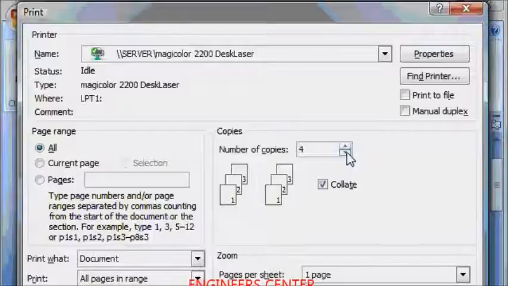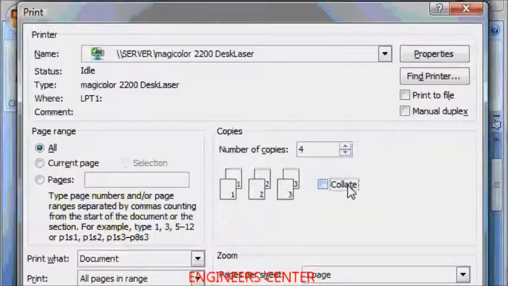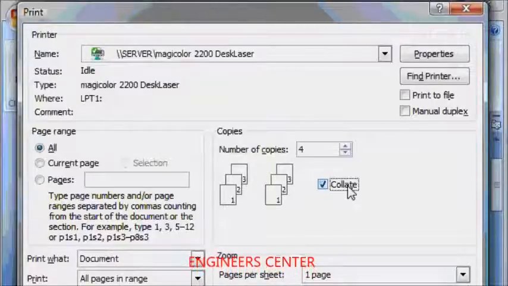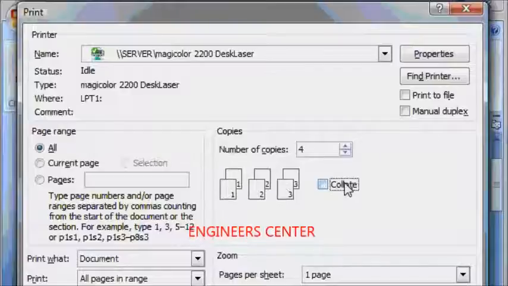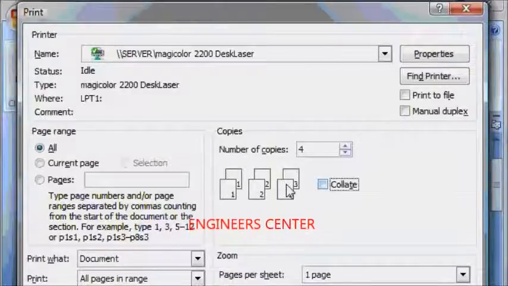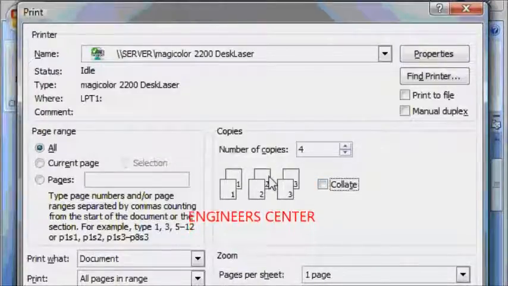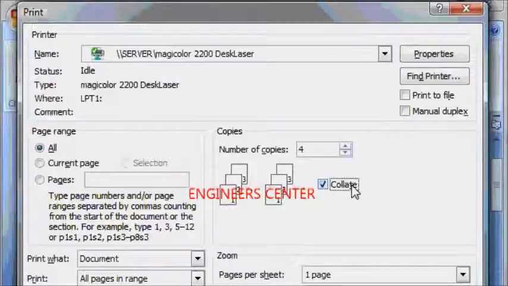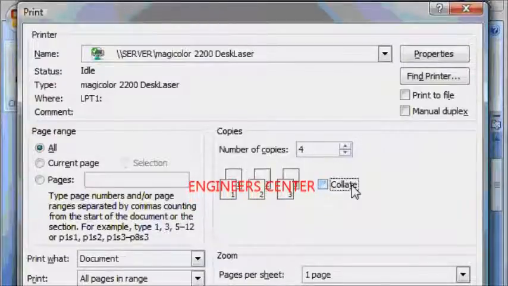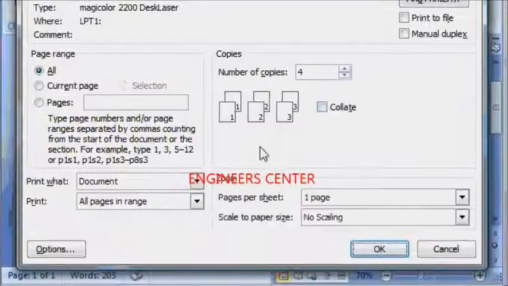For a multiple page document, you can also pick whether you want these pages collated or not. For example, if you have a 3-page document and you select collate, the printer will print out 1, 2, and 3, and then 1, 2, and 3 again. If you turn collation off, it'll print all the page 1s, then all the page 2s, and so on. Collating is easier if you want to just be able to hand them out. However, if you turn collation off, the printer will spit these pages out faster.